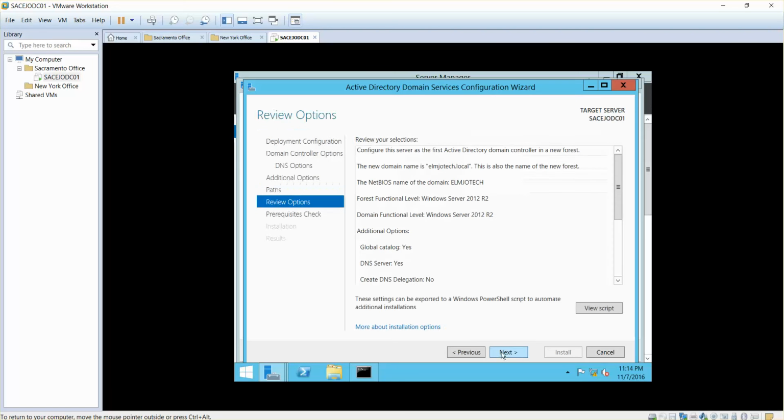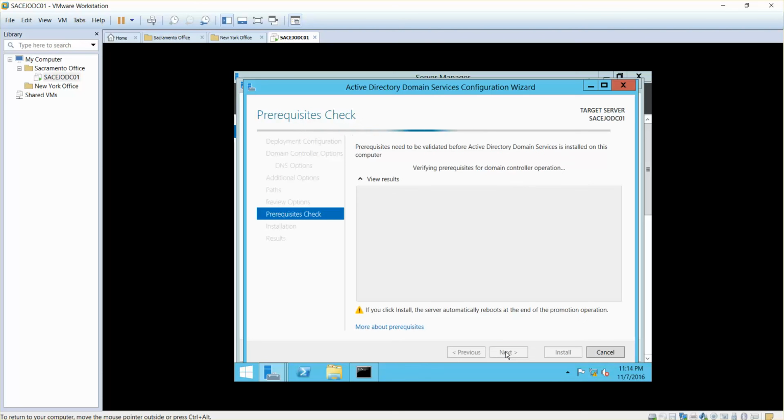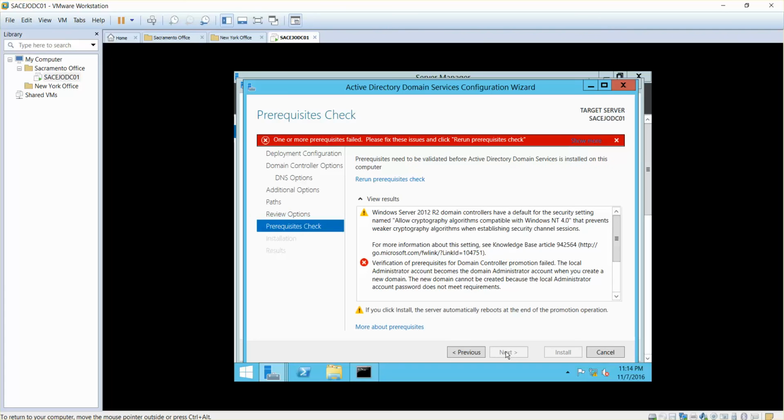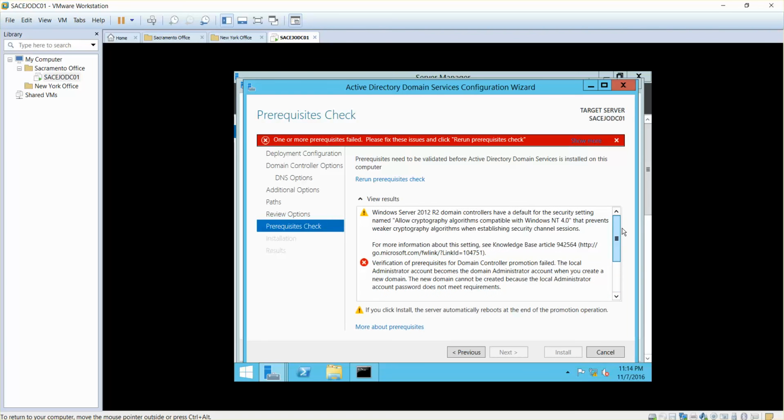I'll click on next. Review all your options in here. If you want to make any changes, click on previous. So you can simply click on next. It's gonna do a prerequisite check, and you can see that one or more prerequisites failed. Please fix these issues. Click rerun. So you can see that right now I got two red warnings, which means that it is not good. So what I need to do is fix these red options first.